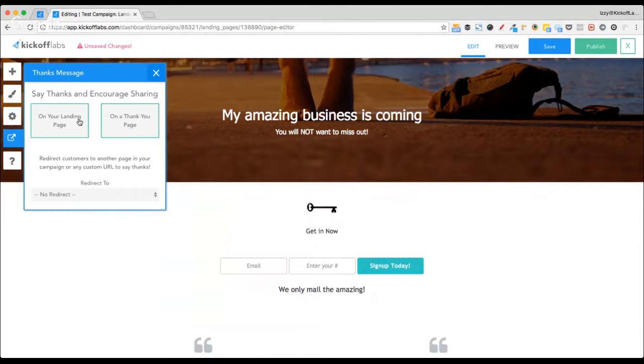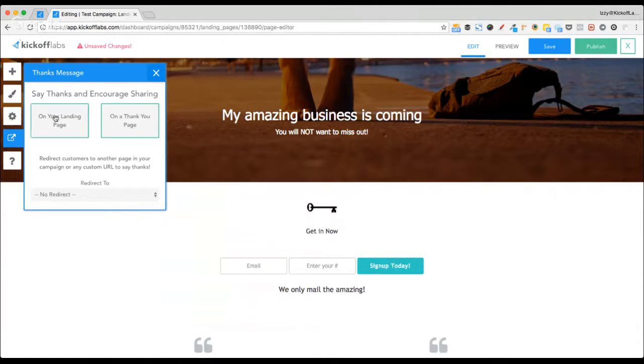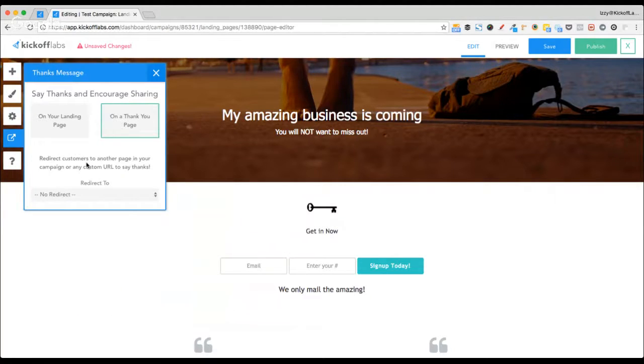But just in case you wanted to do what we call an inline thank you, basically this keeps people on the same URL after they sign up. They will just be shown a thank you message right below the actual form. You can do so from the thanks message. So I could just say, okay, I want to show the thank you page on my landing page. But in most cases, as mentioned, it works better if you do it on a thank you page.